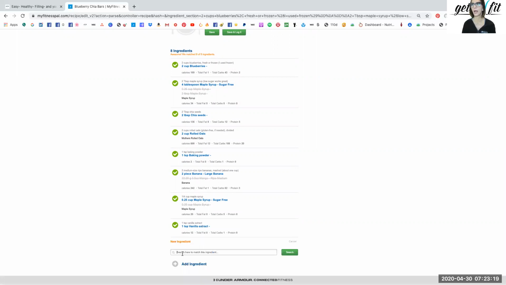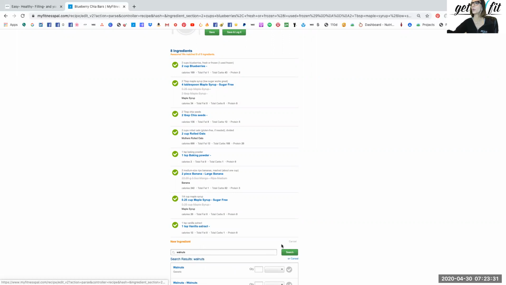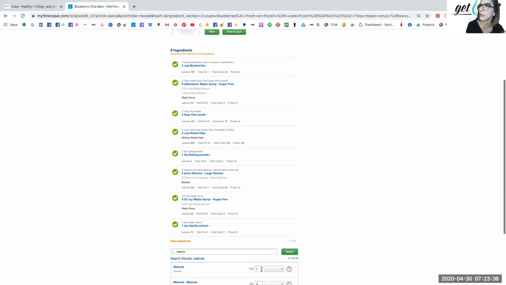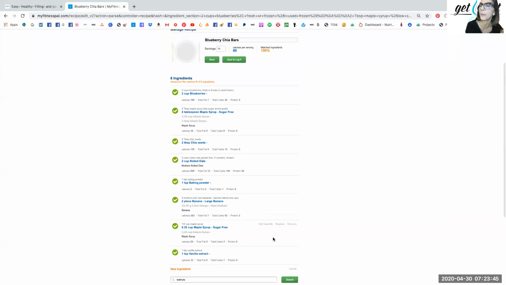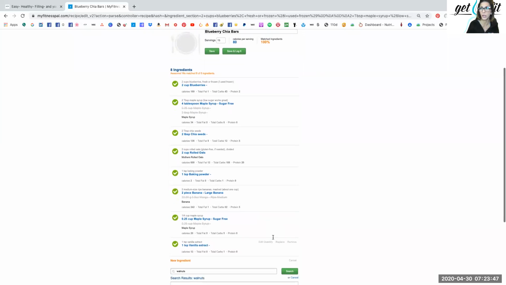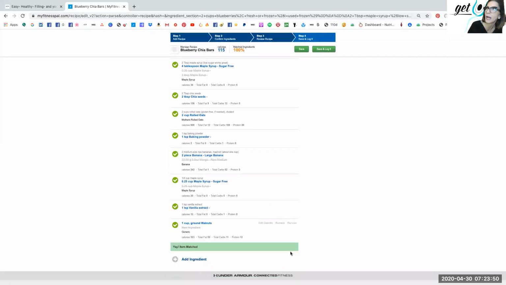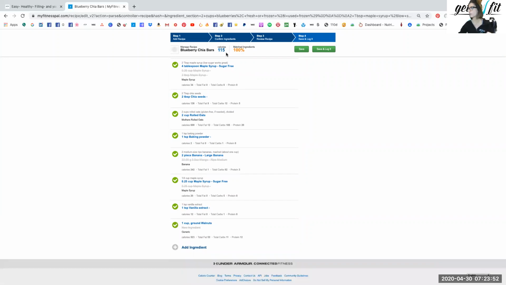Let's just say I wanted to add nuts to this. Let's just say I really wanted to add some walnuts to this recipe. And I'm going to put in a cup of walnuts because I love walnuts. So 1 cup of ground walnuts, and look at the calories. I'm at 80 per slice. And now when I add them, it jumped it to 115.